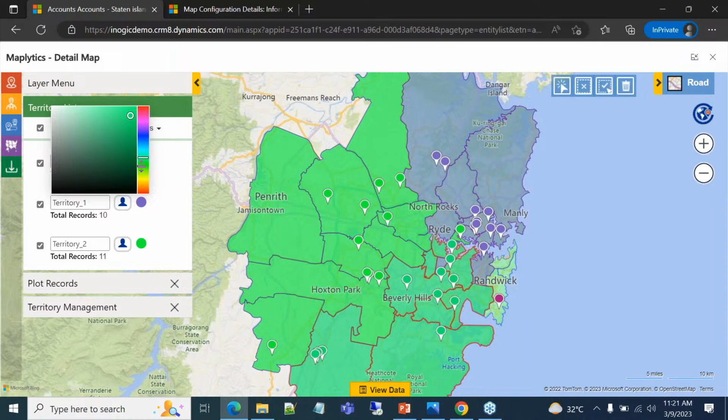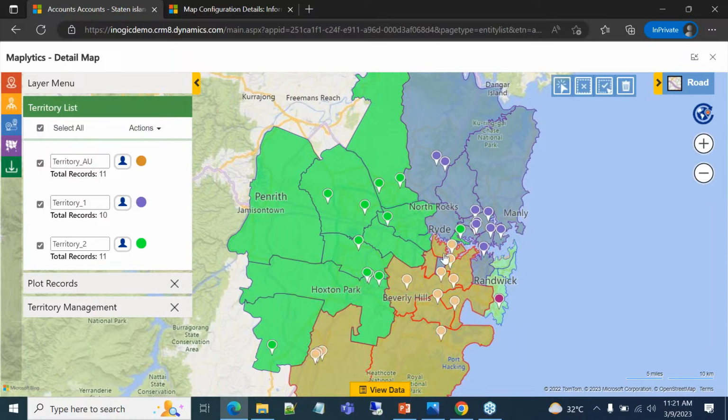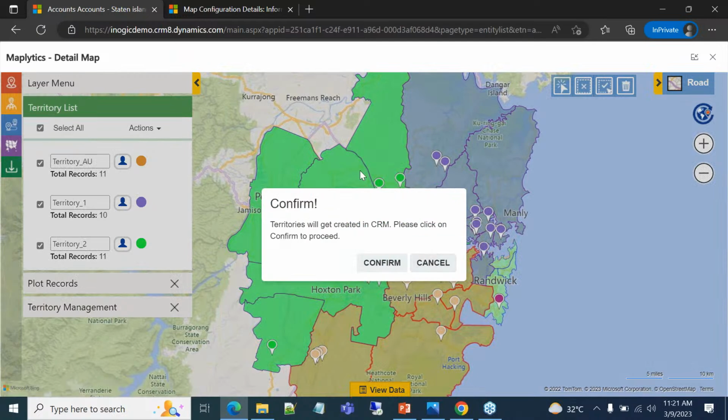So you'll be able to assign these territories to the respective territory managers right from the map. Moreover, you will be able to change the color of the territories right from the map. Now, if you're okay with these territories, you can click on create, and this will allow you to create all of these territories within the CRM. After this creation, it will also ask you whether you want to assign these territories to the respective records as well. So within a few clicks, you are able to create multiple territories based on the automatic distribution of the records within your CRM, and within one click, you are able to assign these territories to the respective records as well.